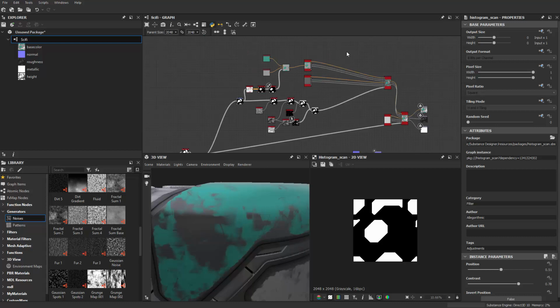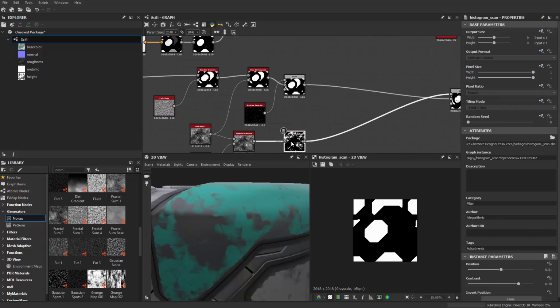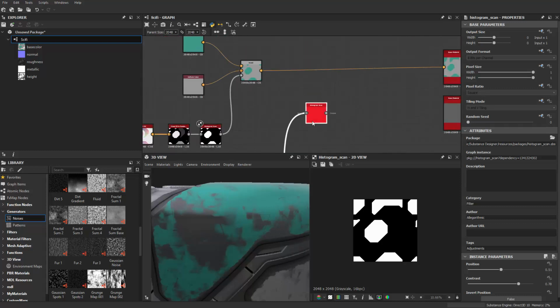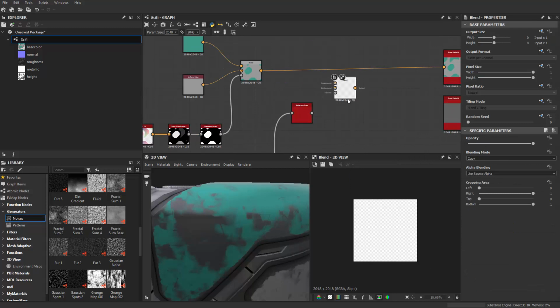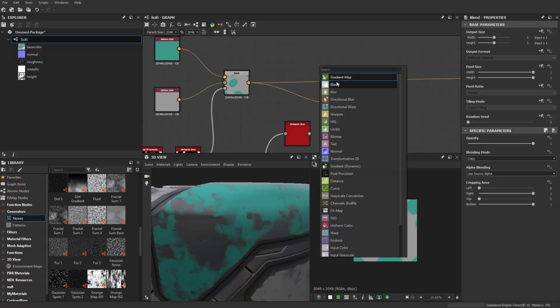So let me drag these guys away. Okay. And then what I'm gonna do here is Control D to duplicate this guy. And I'm gonna create a blend over here, and this is the bottom. And we create another uniform color.